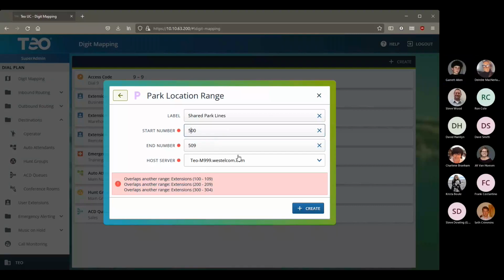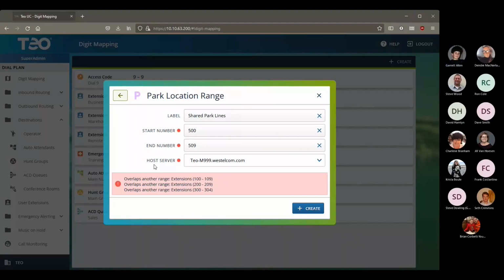You'll also notice a host server here. For an individual on-prem system like we're talking about today, this is pretty much not going to matter. Where this comes into play, though, is when we're talking about clustered systems or our cloud deployments where we have multiple points of presence. In either of those cases, for a park location, also for our audio conference bridging, we can choose which server is going to host that feature. That lets us keep things consistent, and that lets us always route calls to the right destination.